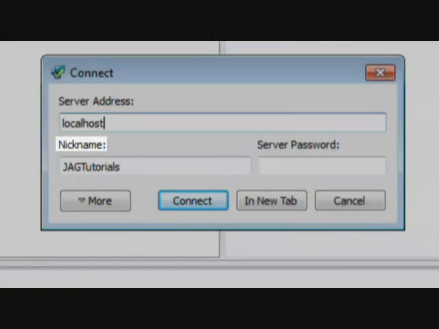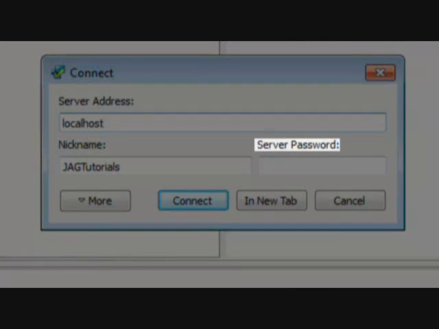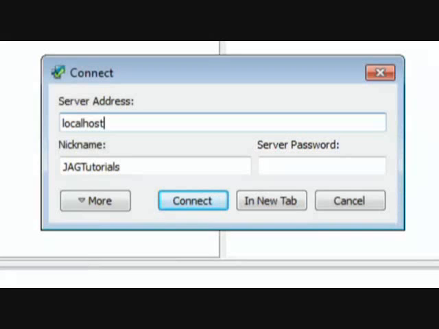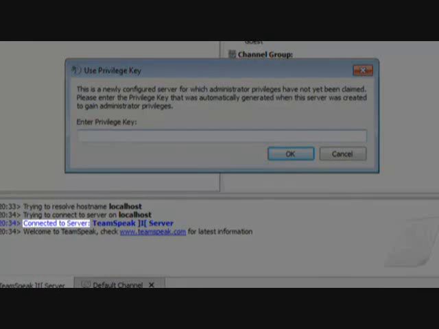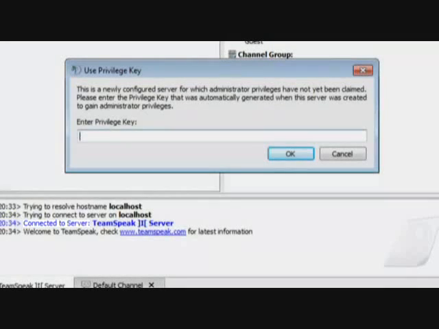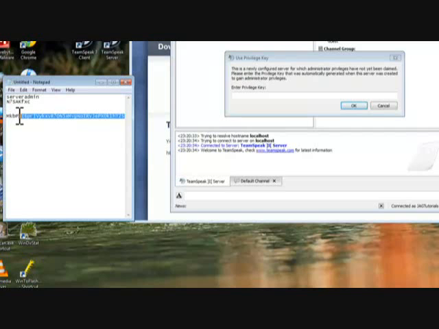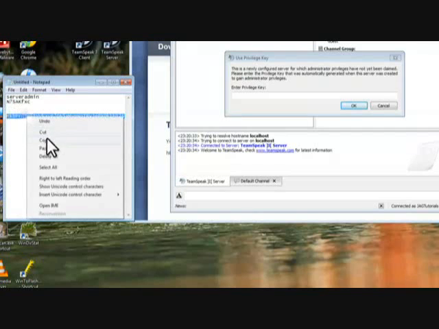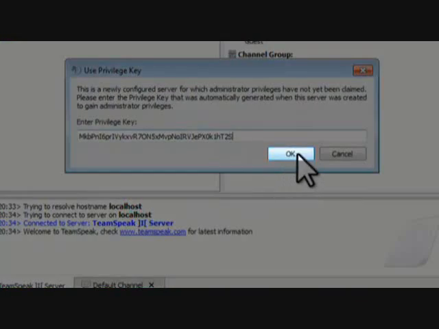Nickname. Enter whatever nickname you like. Server password. Leave this blank for now, as we have not created a password yet. Now click the Connect button. Connected. You should hear a voice say Connected if all is well. On the Use Privilege Key window, enter the token recorded when we first started the Teamspeak server. And then click the OK button.